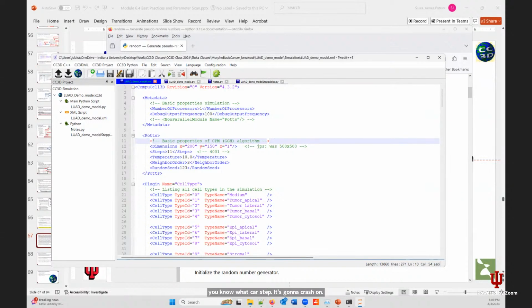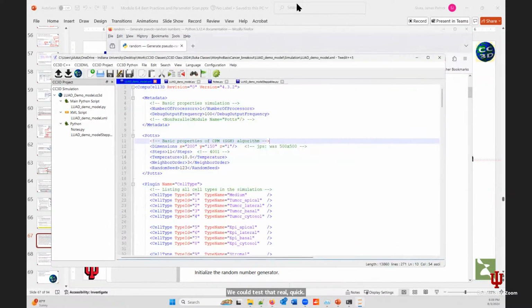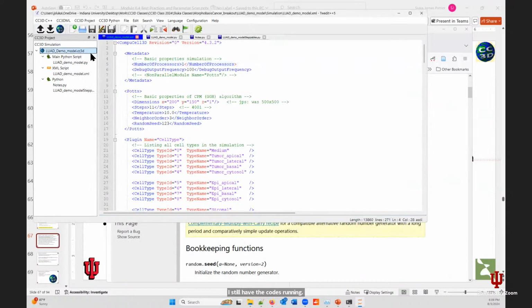Oh, and James made a good point that multi-threading may confuse the random number generator. That's right. I think every sub window is going to get another instance of the random number generator. We could test that real quick. I still have the code running. So I have one processor. I'm going to run 11 steps.